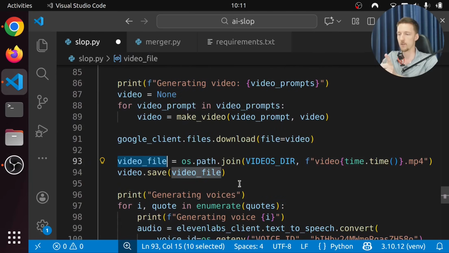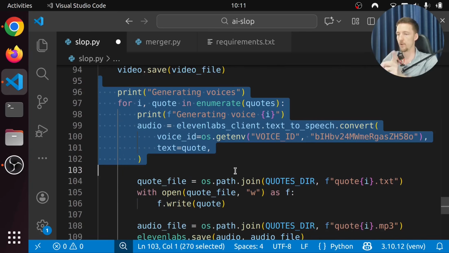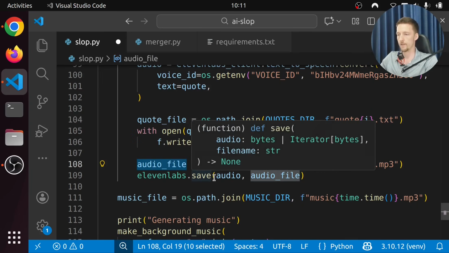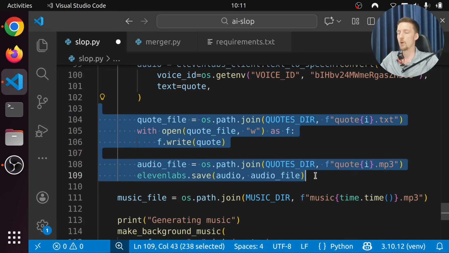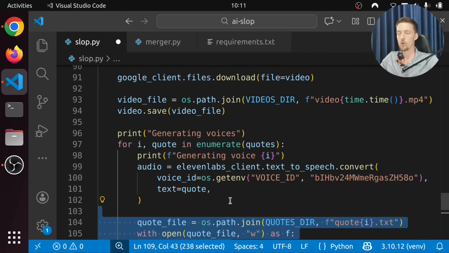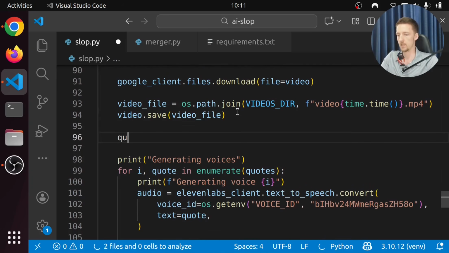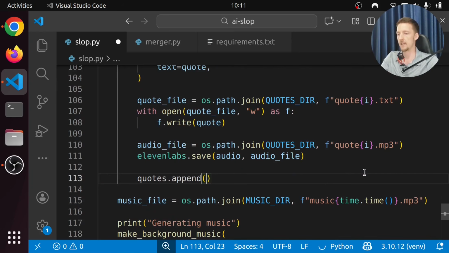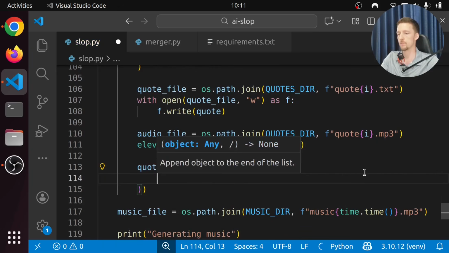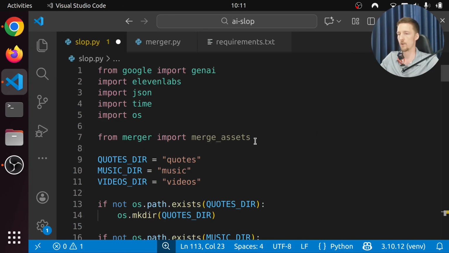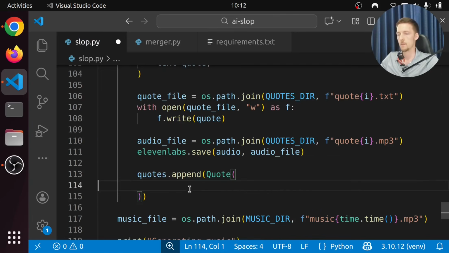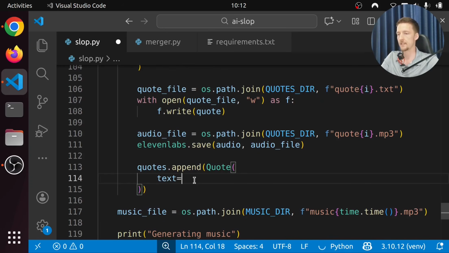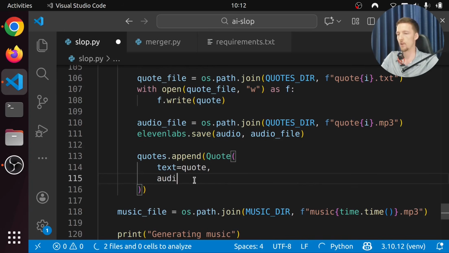So that's going to be the background video. Then we generate the voices, and we save the audio file. Now we should also create that quotes array. So let's do this quotes array or list. And we can say here quotes append, and we add a quote, which we have to import from merger quote. And we just set the text to the quote and the audio file to the audio file.